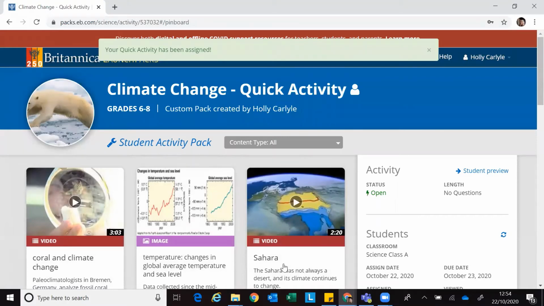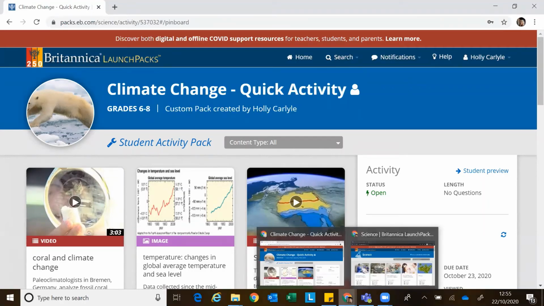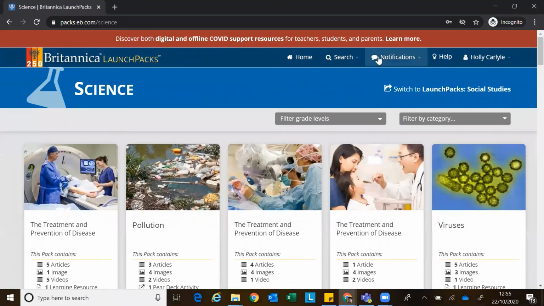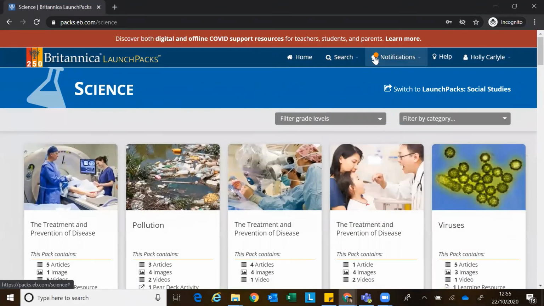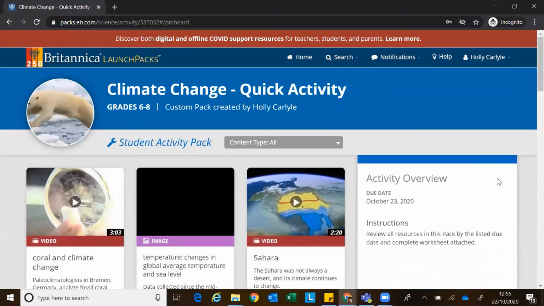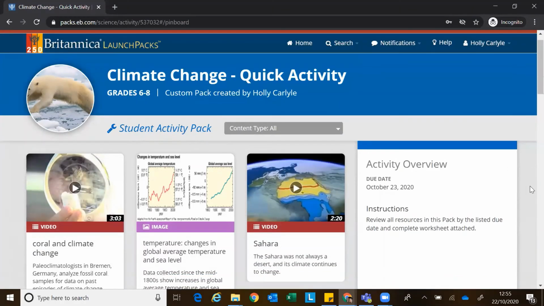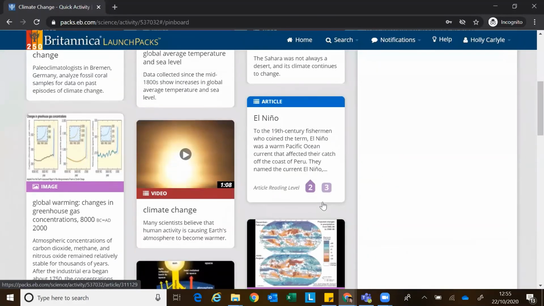So once it's been assigned, you can see it turns into a student activity pack. The students will then get a notification to say that they have a deadline to complete and will have access to any of the resources, activities, worksheets, and instructions you left in the pack. Just to show you what this looks like, I am now on my student account, where you can see I have a notification up here. If I click on that, it'll take me to the pack that I assigned with the instructions that I left as well and all the resources that is needed.